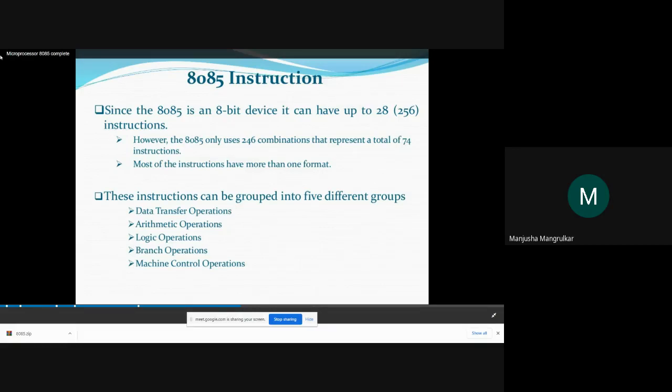And last is the machine control operation, that is the SIM, RIM and all what we have seen in the serial mode communication. TRAP and all instructions will be used here in the machine control, and also EI, DI, enable the interrupt, disable the interrupt, right? So all these instructions are machine control operations. Now we are going to see first the data transfer operations, right?